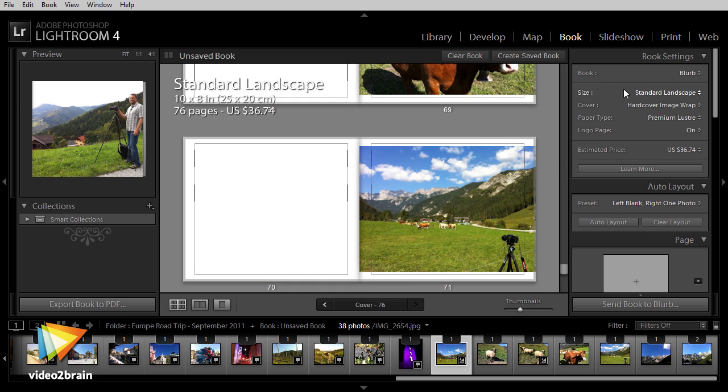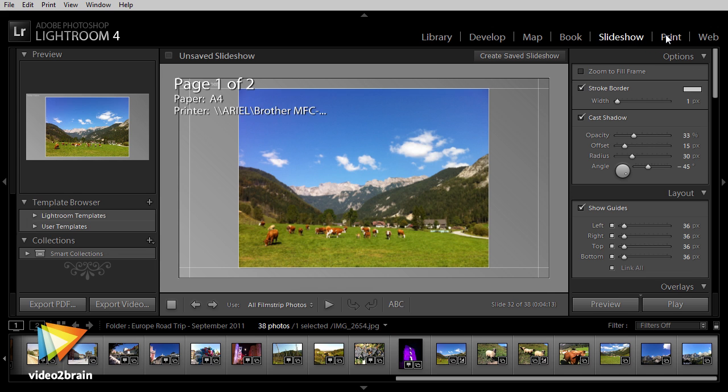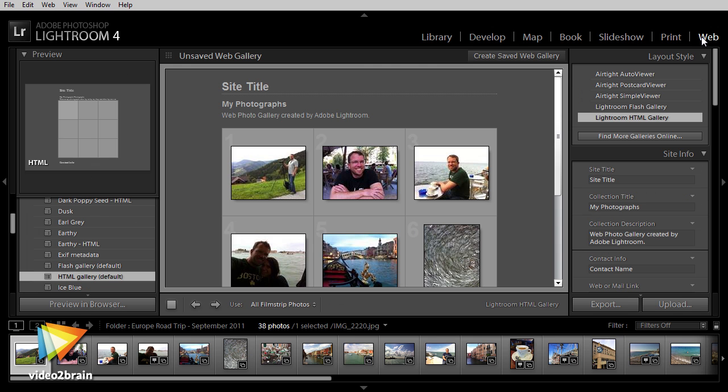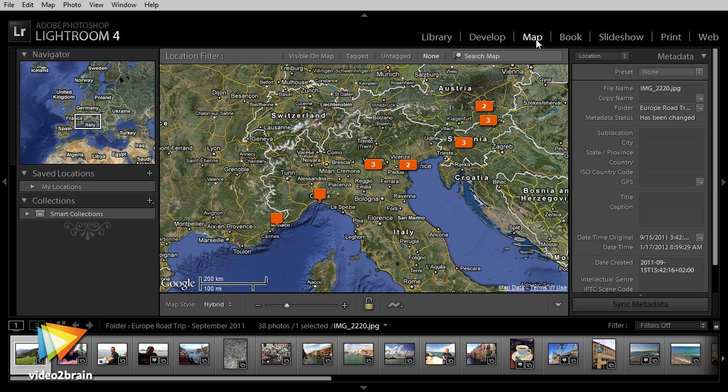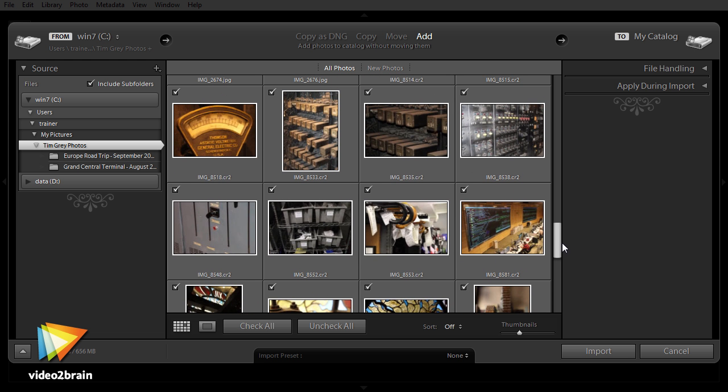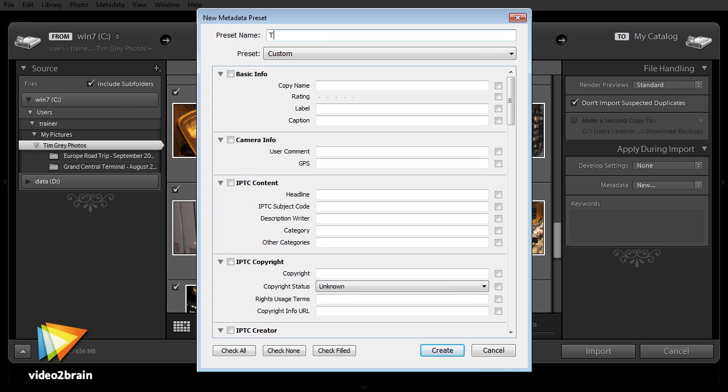In this workshop, I'm going to distill my knowledge and experience to provide you with the basics you need to get up and running with Lightroom quickly. I'll start off by providing you with an overview of Lightroom and guiding you through some of the configuration options available to you. I'll then demonstrate the various methods for importing images into the Lightroom catalog.